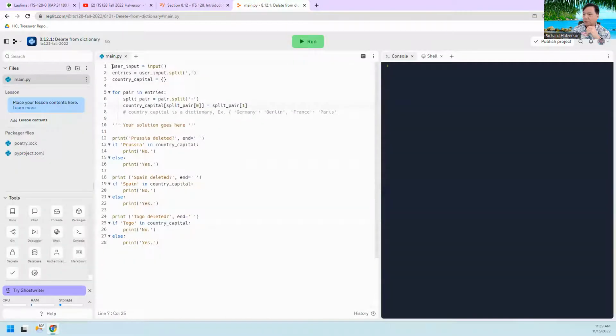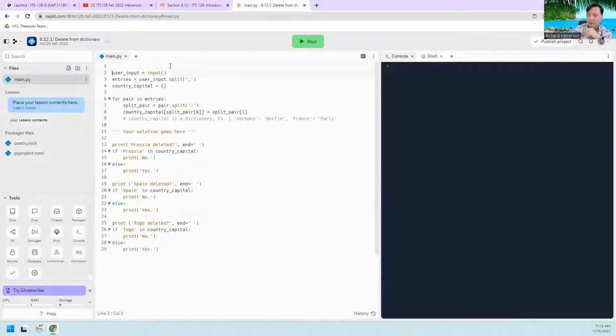And I'm going to put this as a comment right here. But then that. Okay, so this is the entry, and here we're splitting on the comma, and so the entries would be, this would be the first entry, this would be the second entry, and this would be the third entry.